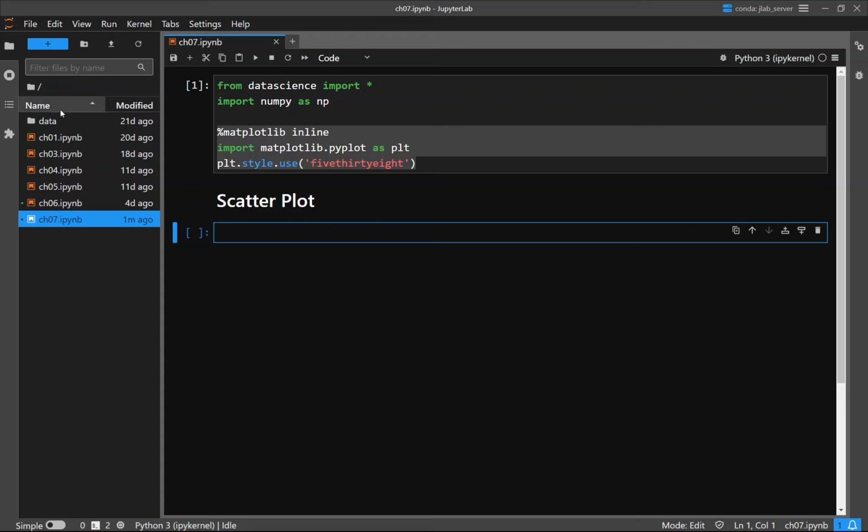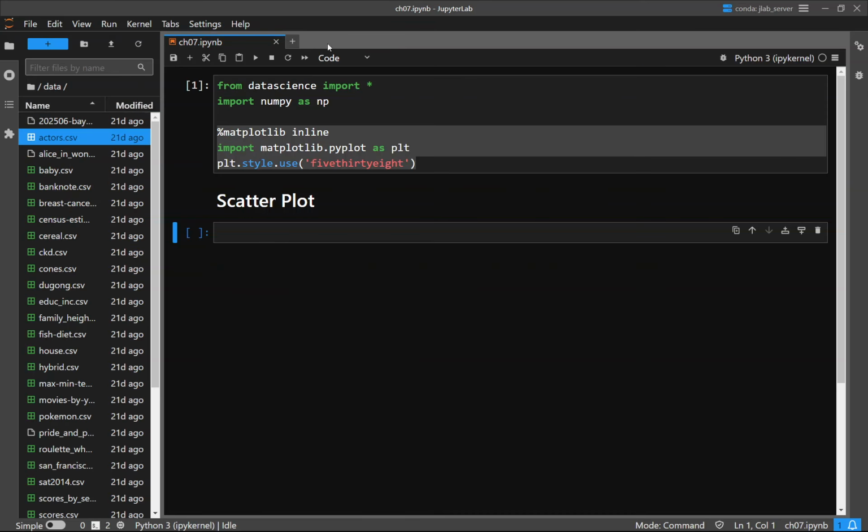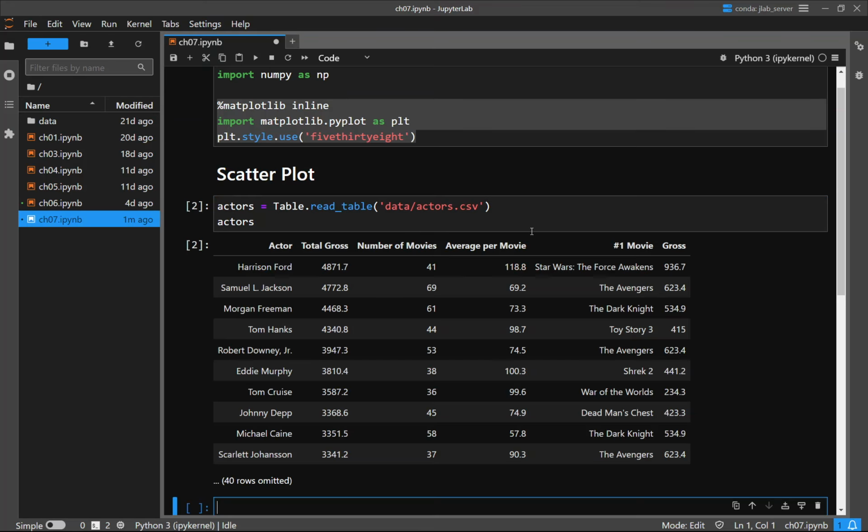So let's import a data set. It's called actors.csv. It's just a bunch of actors and what they've done when this data set was compiled. So actors, let's make a new table. It looks like this. It's in my data folder. It's called actors.csv. Feel free to get that too if you'd like to play around.